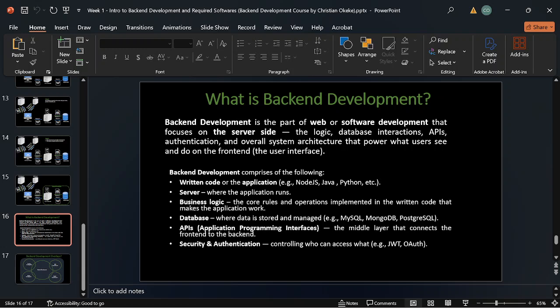Now business logic is the core rules, the things that you implemented, all the checks, all the things that you need your system to do. That's the business logic. So it is very, very important when you're doing backend development.